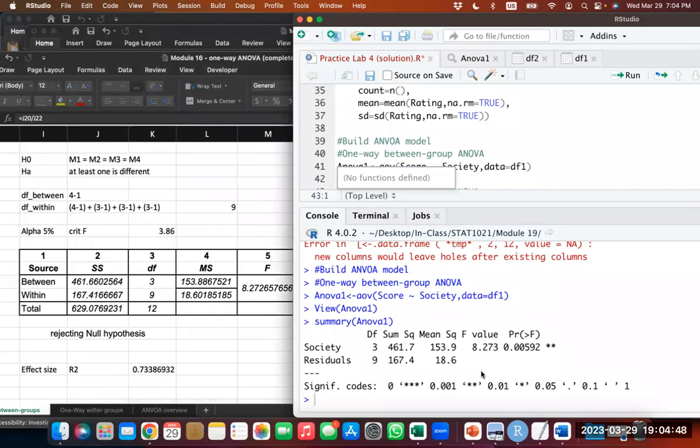It looks different between different software. R gives you a border like that. It's always the same. So you get society as the independent variable, that's your between groups sum of squares. Then you get residuals, and residuals are your individual points and how they deviate. So that's your within groups.